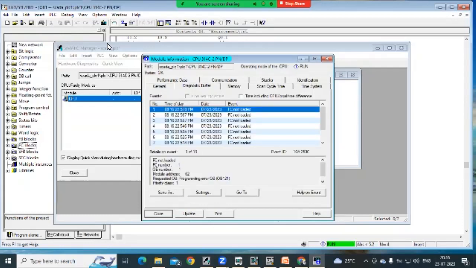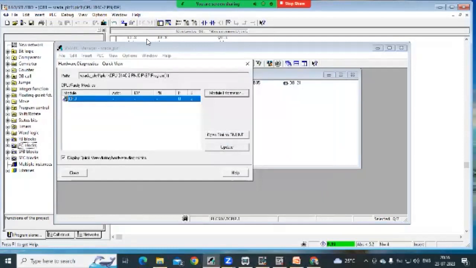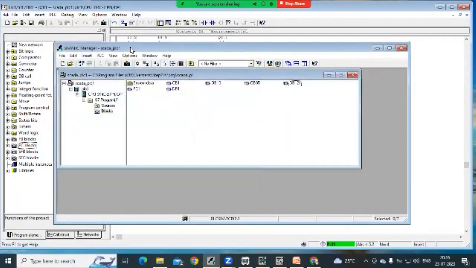But on hardware it will display. Now it is showing FC not loaded. Okay, it is showing only FC not loaded. So what I do, I just close this one. Close this one, select that FC number, FC1, and download it from here.